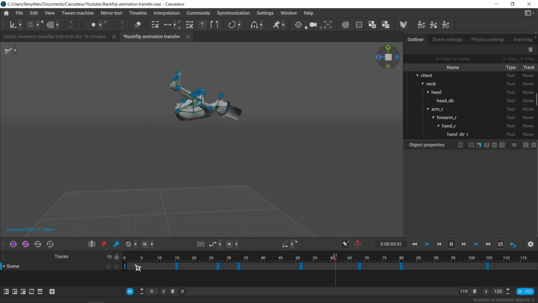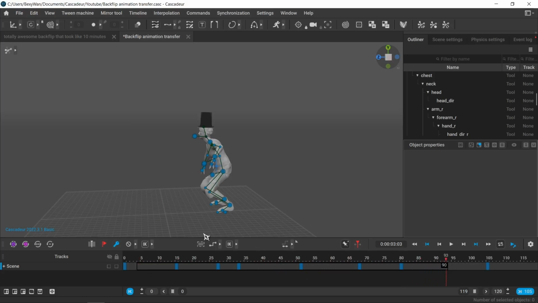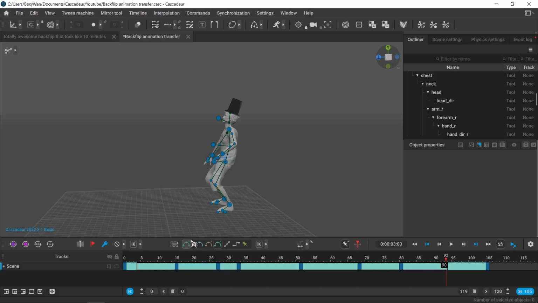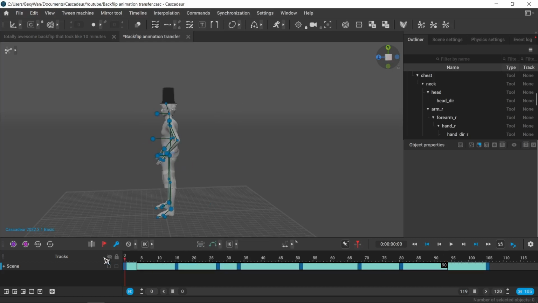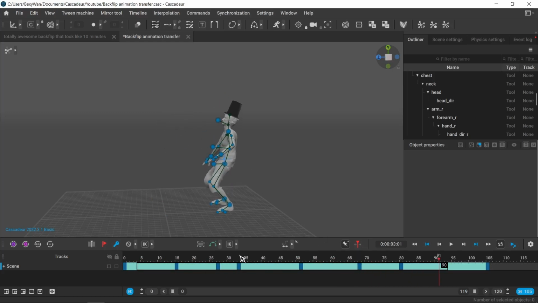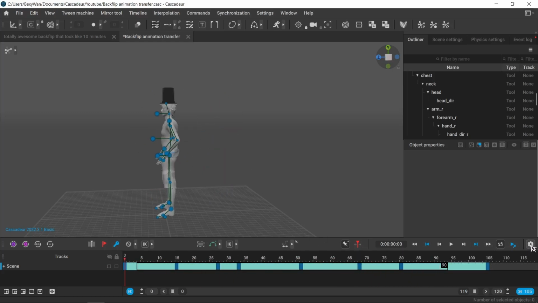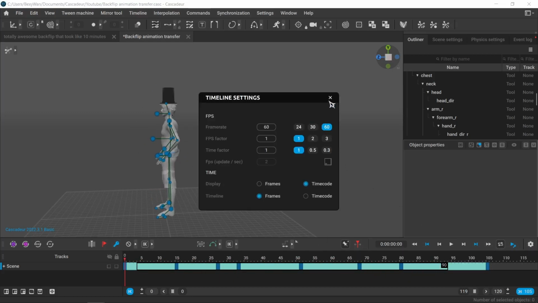Alright, now that we have our keyframes, we can select spaces through our entire animation, and then we can change the interpolation to Bezier clamped, or one of these. And that way we get this. We'll also change this because I animated it in 60.